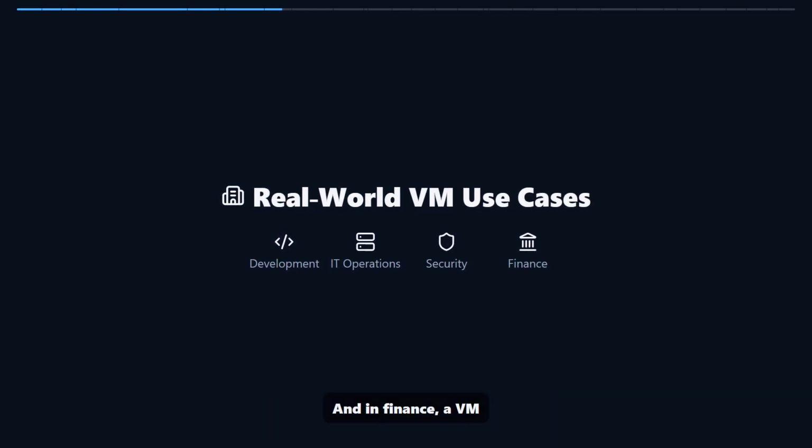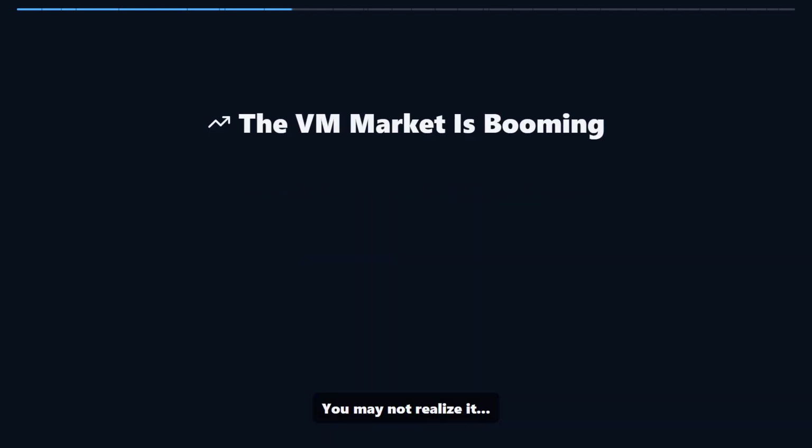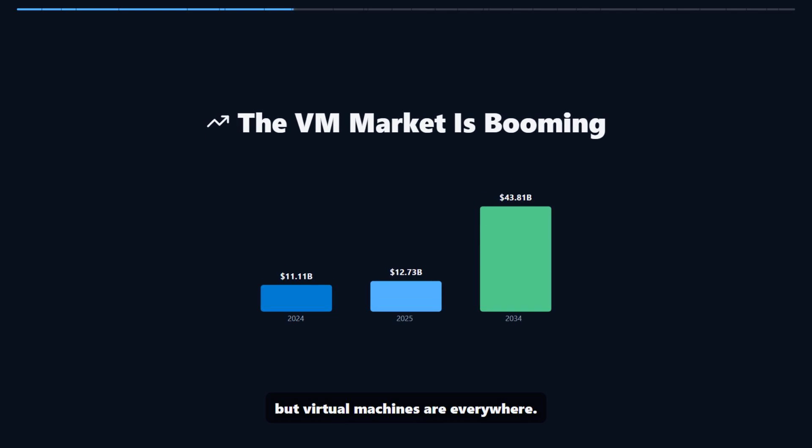And in finance, a VM running Windows XP keeps a legacy accounting suite alive for audit purposes long after the physical PC that ran it was recycled. Every department has its own reason to love virtual machines. You may not realize it, but virtual machines are everywhere.